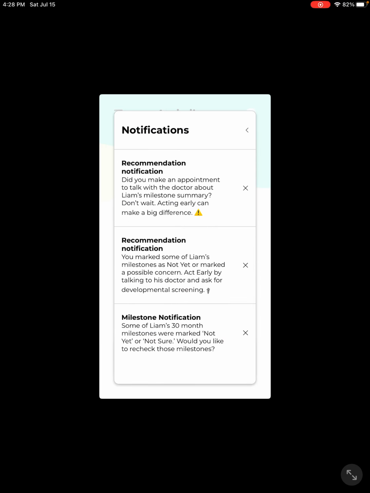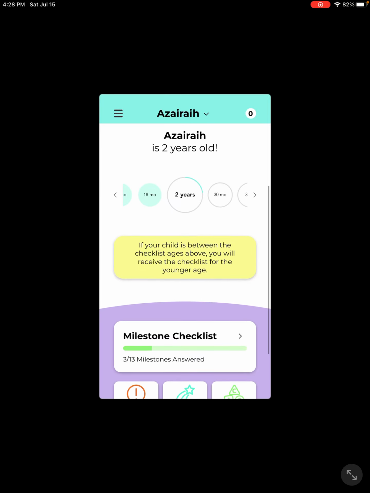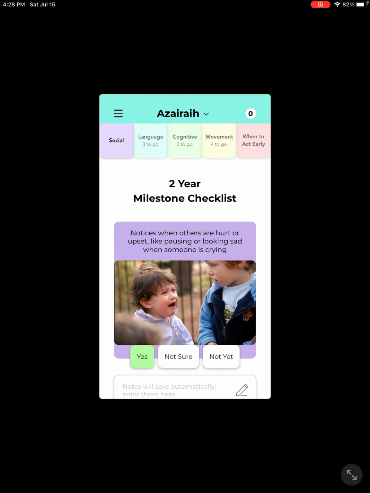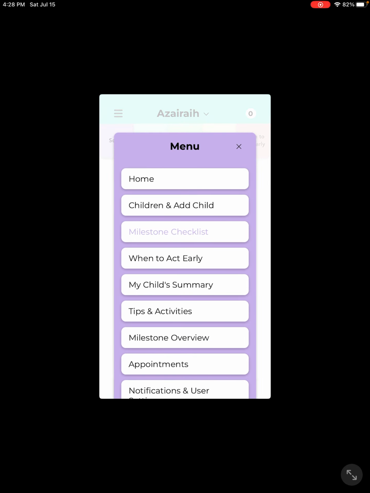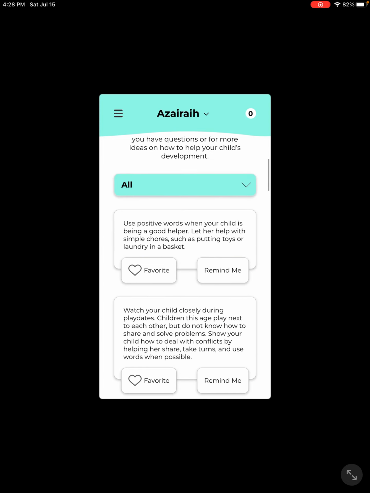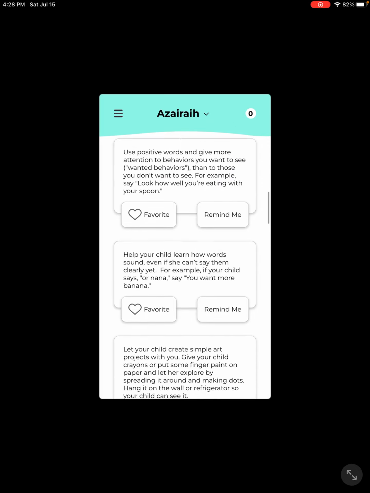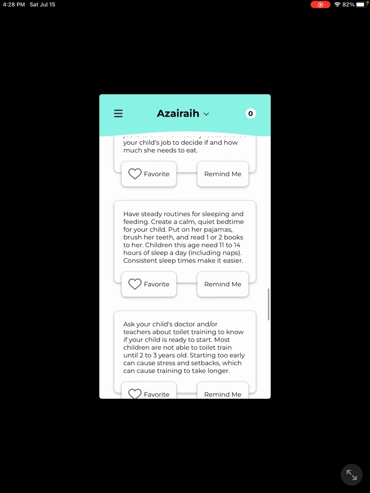Another thing that it also does for you is if I was doing this child's milestones, you can go and tap where it says tips and activities. You can look through here and kind of help give you ideas to work on in the classroom and or ideas for the parent to work on at home. So you could use this little tool for that as well.